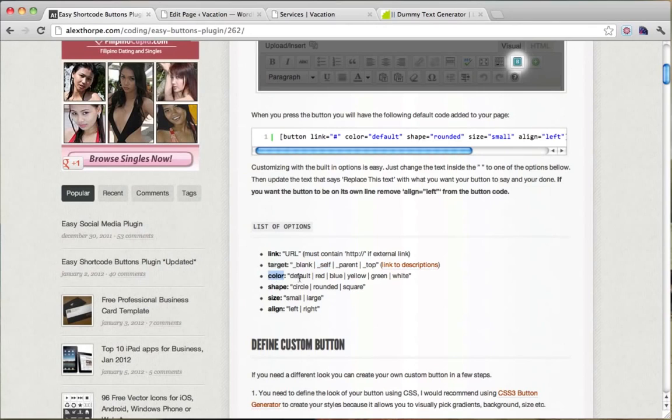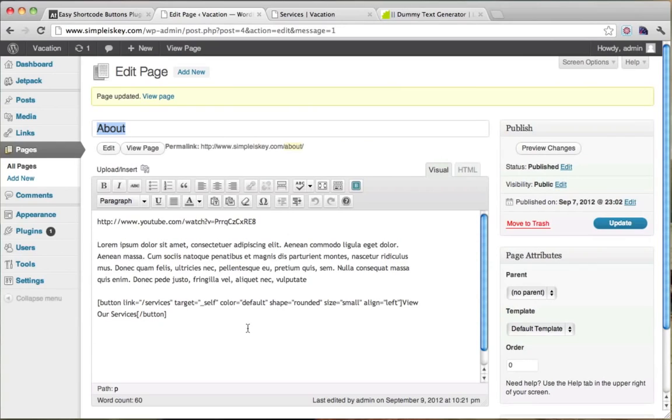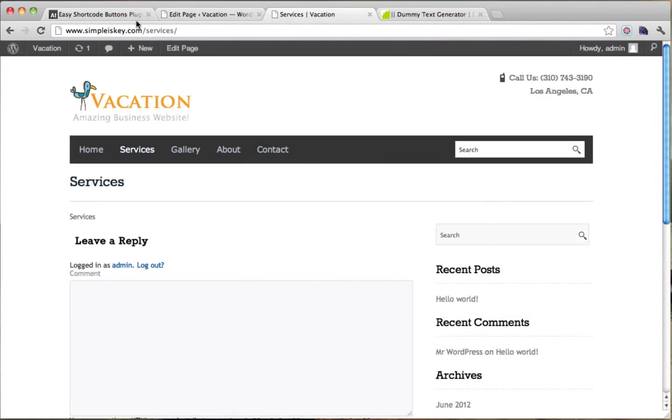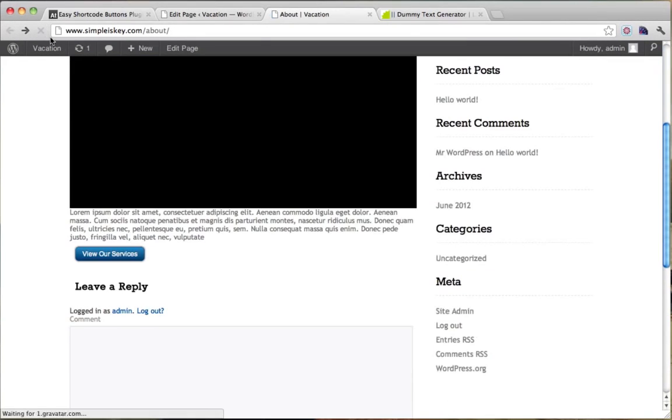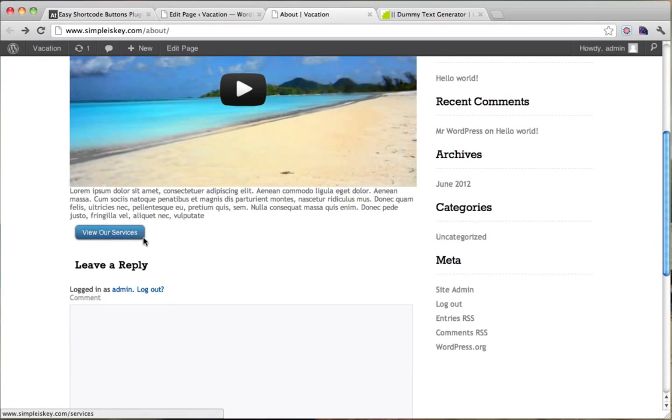Color. We have default, red, blue, yellow, green, white. Let's do blue. So we copy that, we find where it says color equals default. Now, let's do color equals blue. Press update. Refresh this. No, go back. Refresh this. And we see that we have our button that is now blue.